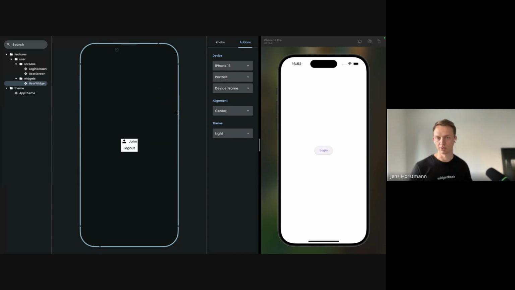Okay, and what Philip is asking is, you could have several preview devices next to each other simultaneously. For instance, a device with a dark theme and a device with a light theme, or a small device and a large device. Is that also possible with Widgetbook 3 to do it at the same time? So the answer is maybe.